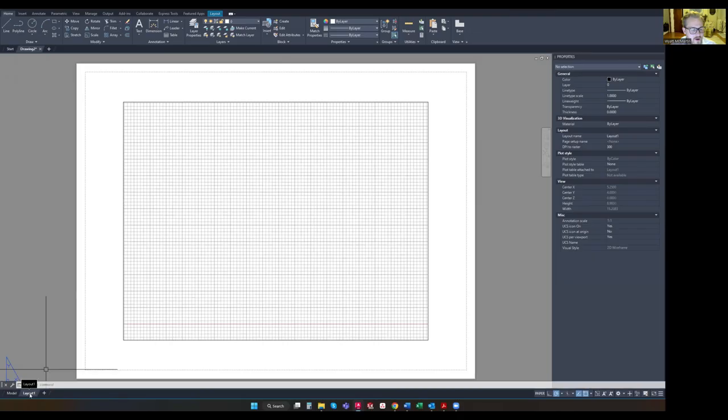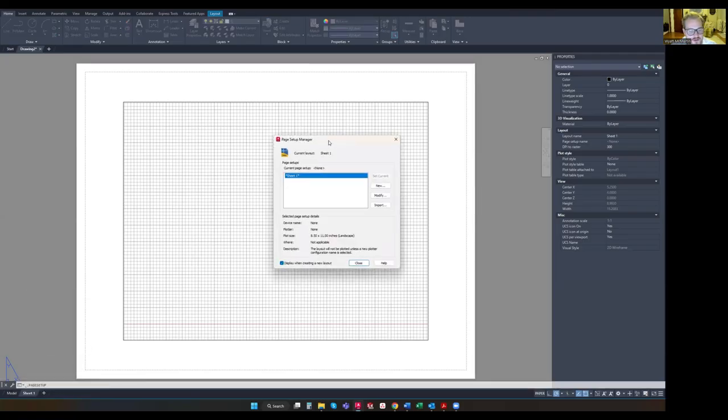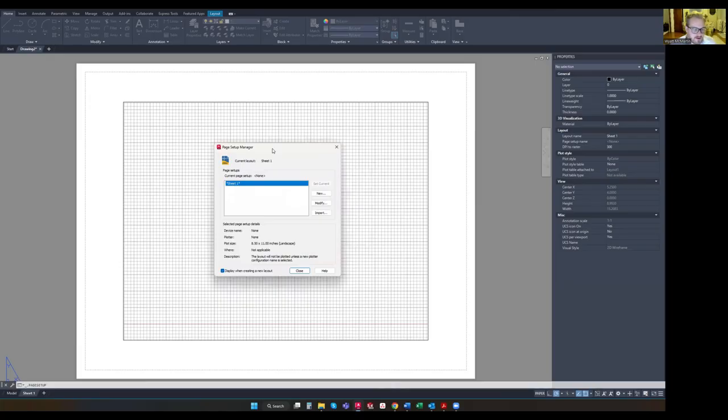So where it says layout 1, first, let's right click and just rename that. I'm going to call it sheet 1. And then you can click out. Now right click sheet 1, and we're going to click page setup manager. So this is where we're going to actually create our template for plotting that we're going to use for the next 5 weeks in AutoCAD. So don't worry about what's highlighted here. If it says sheet 1 because you named it sheet 1, if you haven't renamed it yet, it'll say template 1 or whatever it was before.